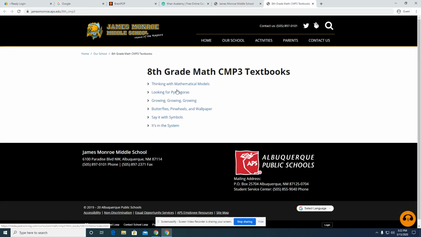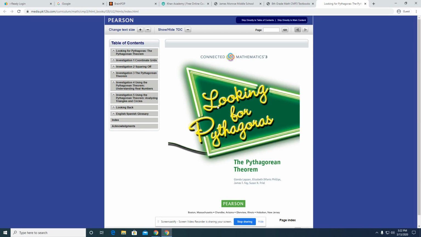They may or may not be using these textbooks, but even if they're not, you can open it up, explore the different textbooks, and look for a topic that your student says, oh yes, that's what we've been studying in class. And then you can find some BrainPop activities or even activities here in CMP that your student can engage with to, again, continue that learning.